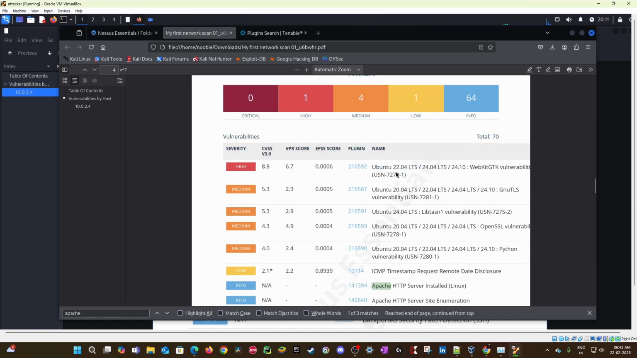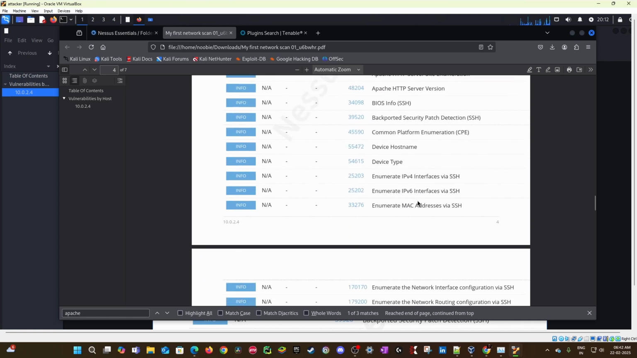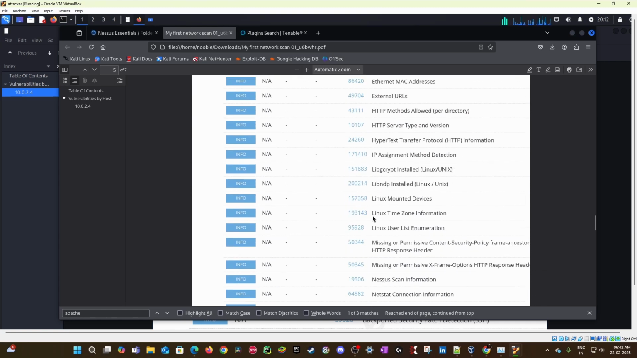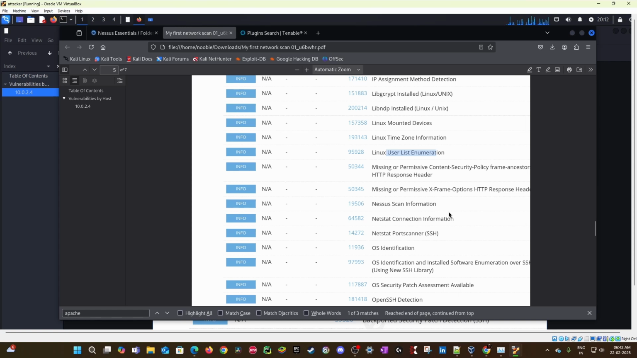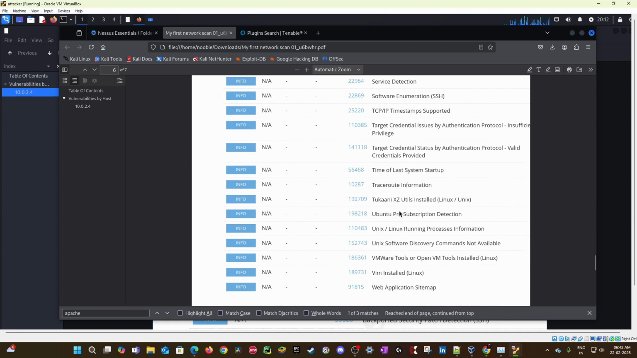It just mentioned one high which says we have some vulnerabilities in the WebKit GTK of this Ubuntu, and it's quite surprising because this is the latest Ubuntu which has been released and is available on the Ubuntu page. So there should be a patch for this one as well. And there are so many informational findings, 60 that you can see, and it has mostly covered local checks, all Linux OS, and more OS identification related parts, as you can see here.